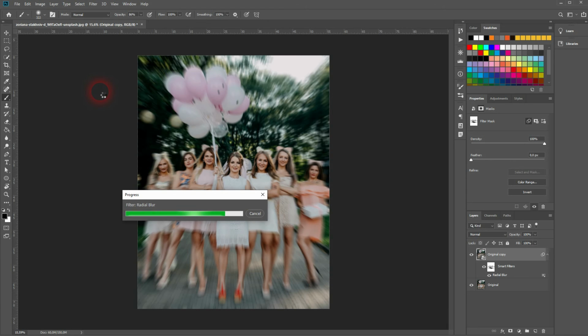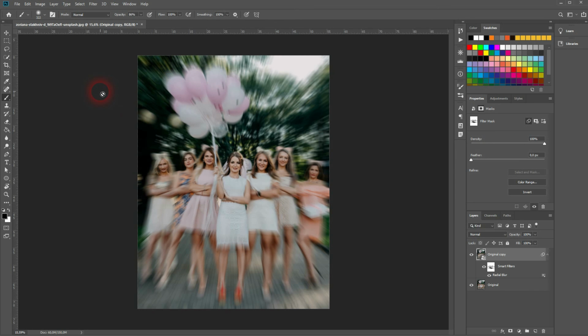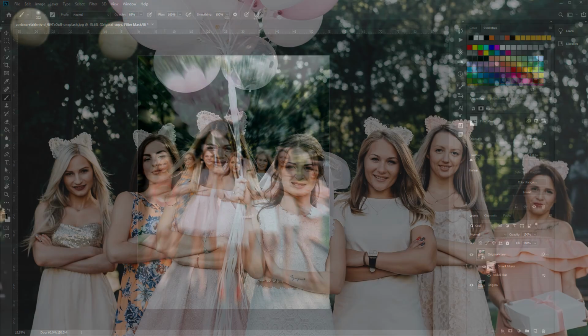When you hold shift and you left click on the mask, you can disable it, and that shows you what we've done in the second step where we applied these strokes with the black color to conceal radial blur. And this is how you can apply a radial blur in Adobe Photoshop.